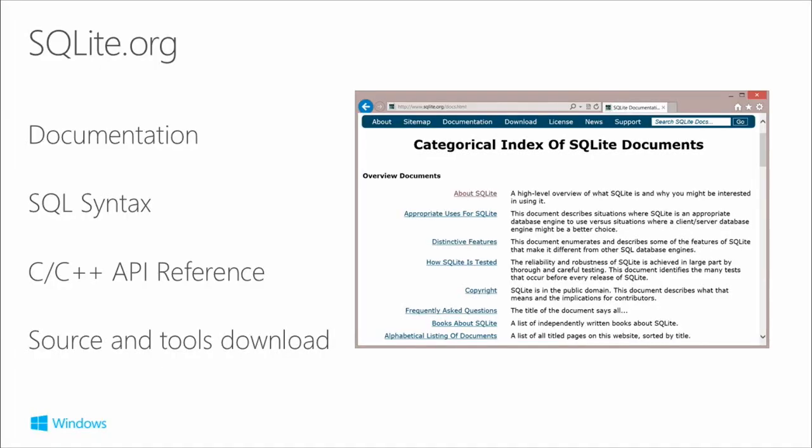It's run by an organization called SQLite.org. All the documentation is available on there about the SQL syntax for working with it, and the C and C++ API reference. And this is where you get the source and loads of tools.